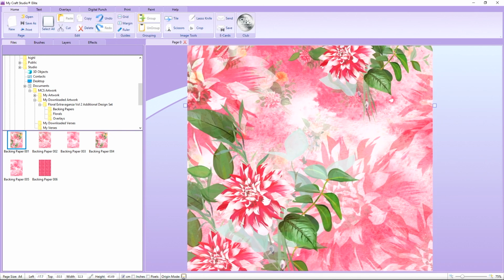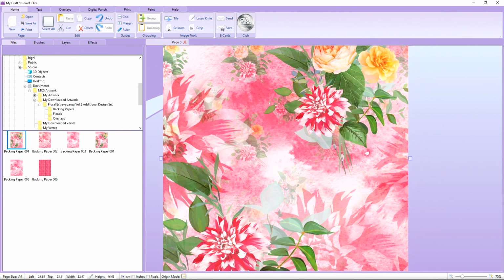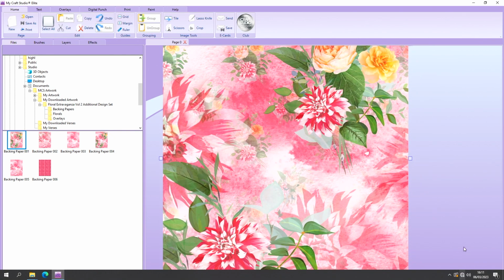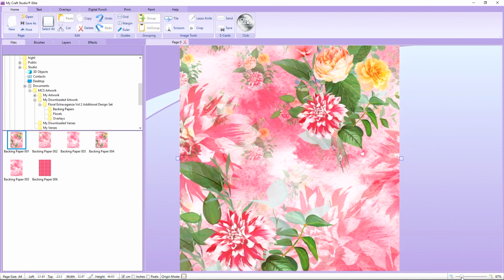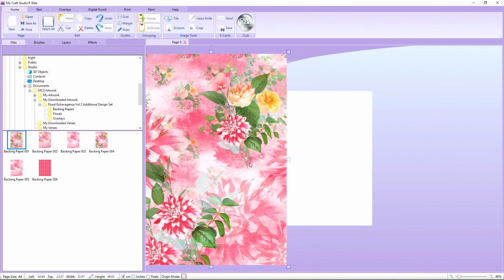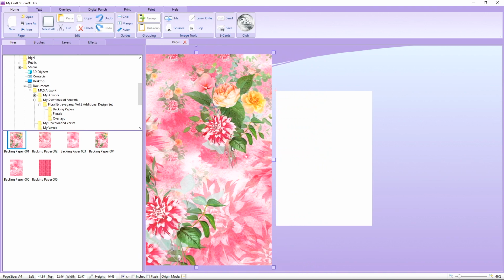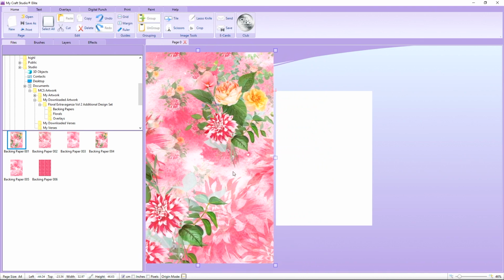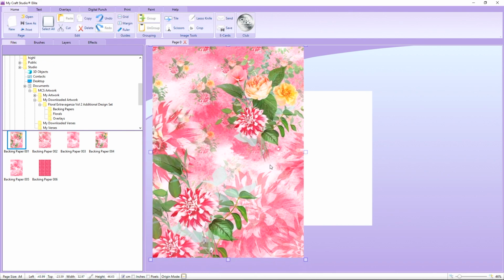If I just click and drag, you see there now, if I zoom out of the page, to do this, we come down to the bottom right, and we just click and drag that little arrow there. And then you can see here we've actually made this backing paper twice the size. So this is now, well, it's more than A3.